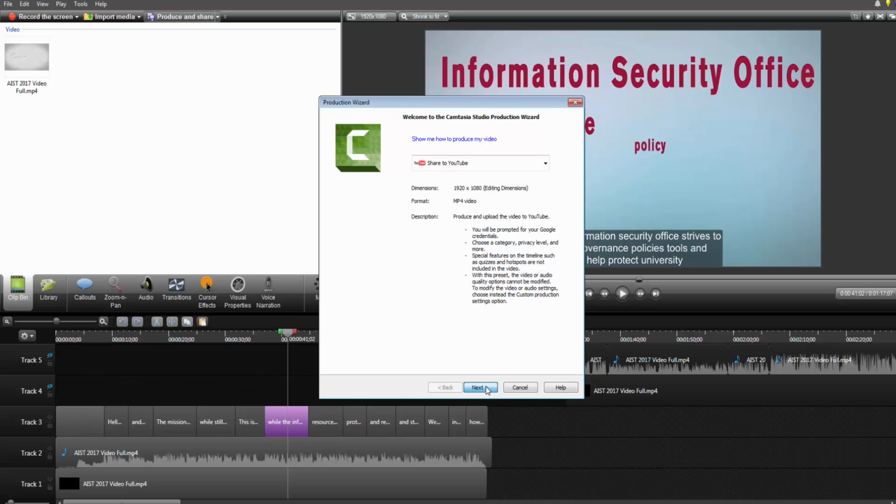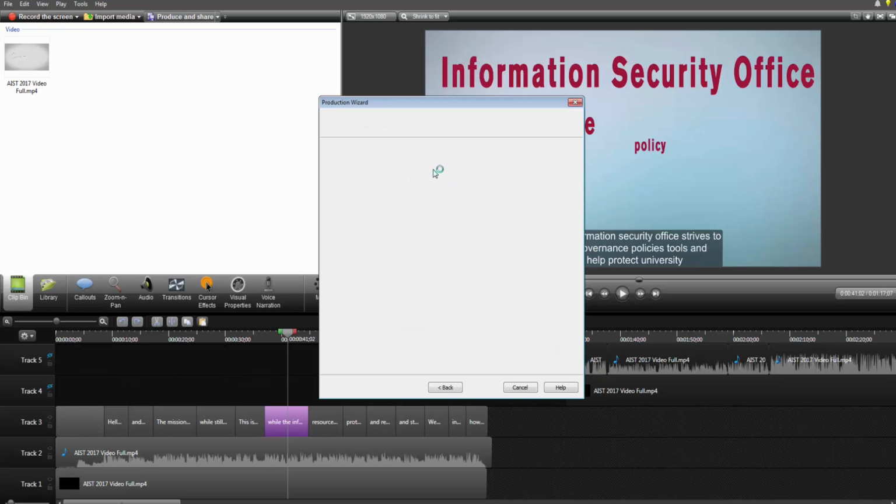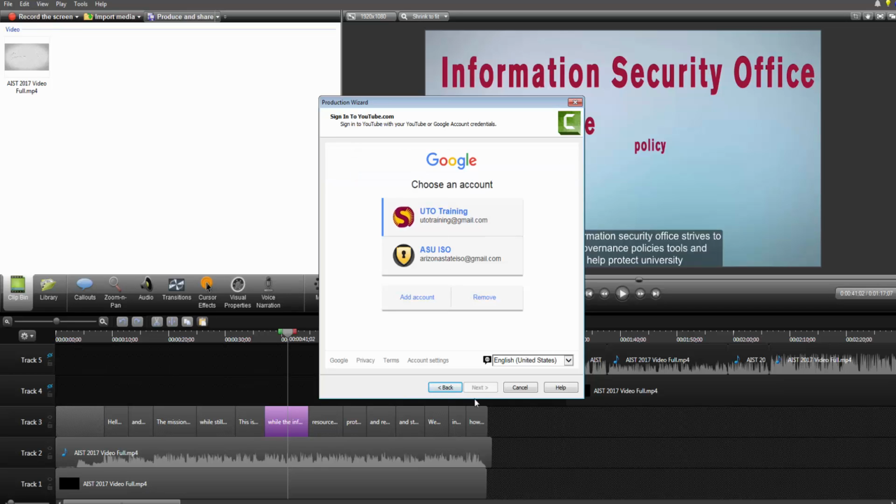For this example, we will click the drop-down menu and share it to YouTube. It will set you with a preset of options that will work for YouTube, where you'll be able to ask for your credentials and automatically render and upload your movie to YouTube.